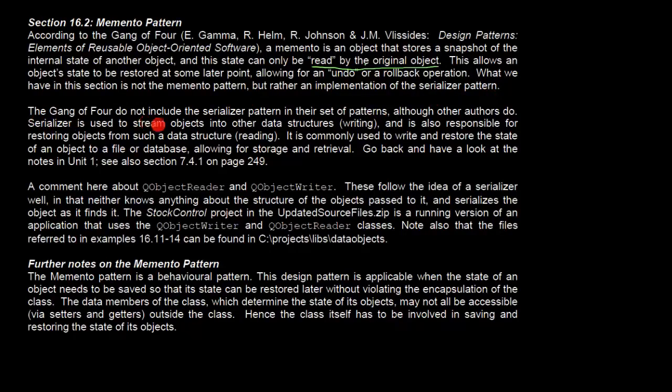The Gang of Four do not include the serializer pattern in the set of patterns, although other authors do. Serializer is used to stream objects into other data structures, writing, and is also responsible for restoring objects from such a data structure, reading. It is commonly used to write and restore the state of an object to a file or database, allowing for storage and retrieval. This is from your tutorial later, so you can go back and look at what they were referring to here.